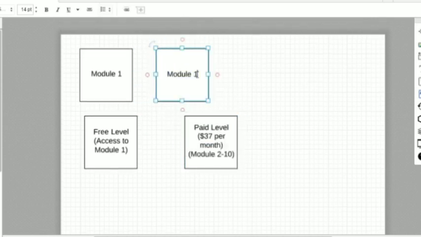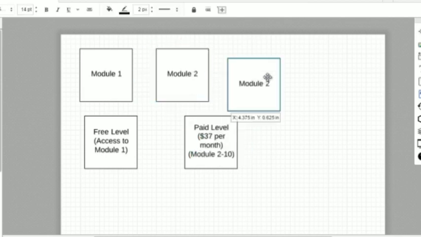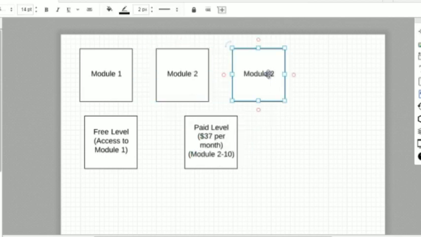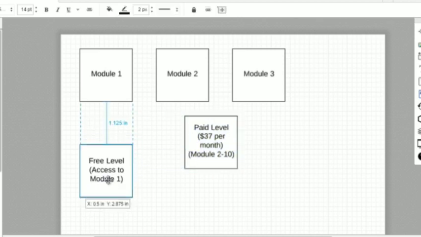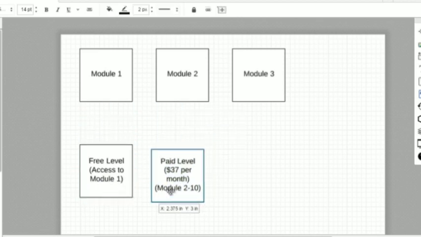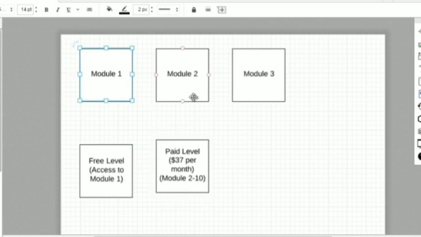Module 2 and module 3. Now, for the sake of simplicity, let's say max we have 3 modules. So let's see here. What we need to do is figure out how we are going to give the modules. Are we going to give it all at one time, every week, every day, or every month? So that's something you've got to figure out.